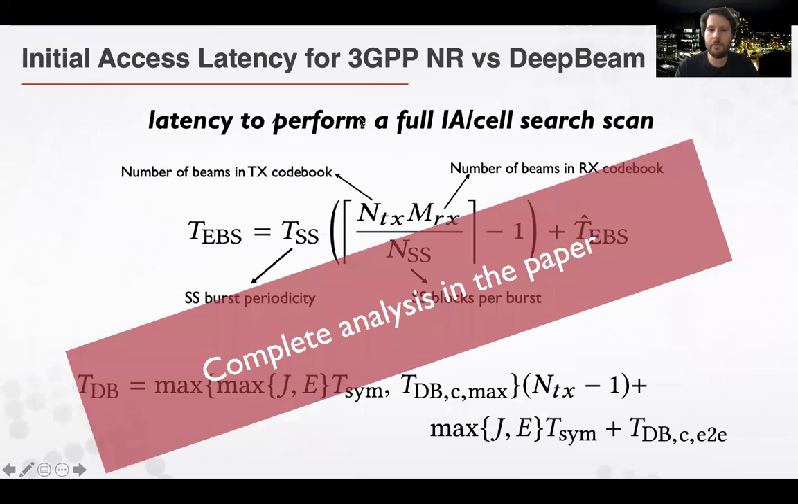So, in the paper, we have a complete analysis that calculates how long it takes for a 3GPP-NR network to perform an exhaustive search given a certain codebook using the actual parameters from the standard. And we compare this analysis with an analysis for the time it takes DeepBeam to collect the data it needs, process this data inside an FPGA-based implementation of the neural network, and basically return the results that are needed. So this is a fair comparison that assumes for both the baseline and the DeepBeam framework the overhead given by the need to collect data and collect enough information.